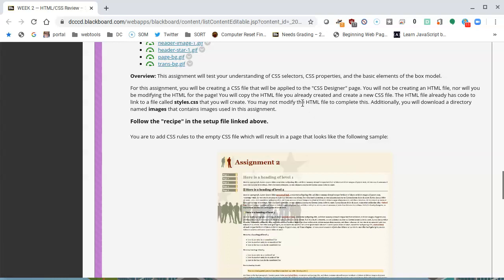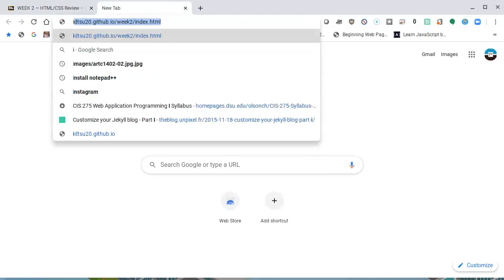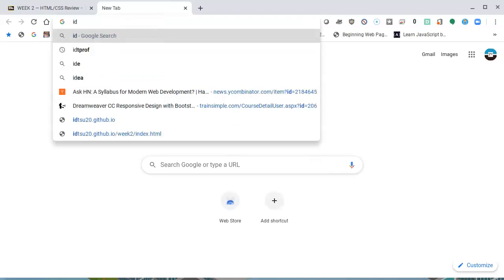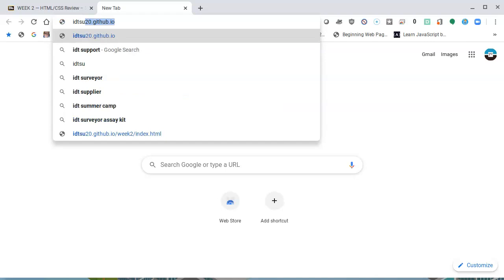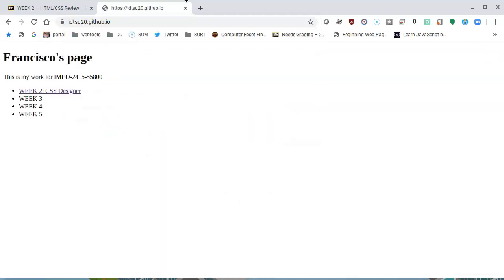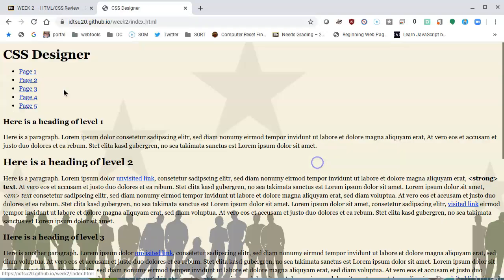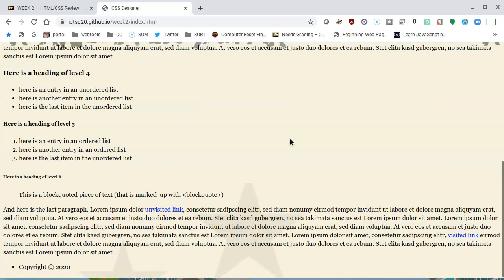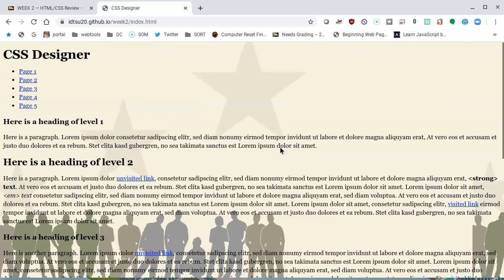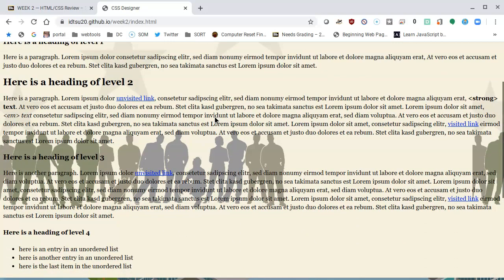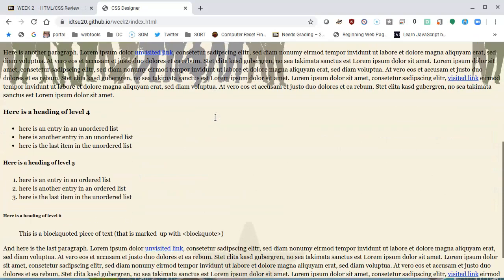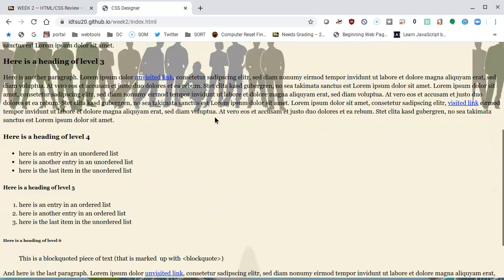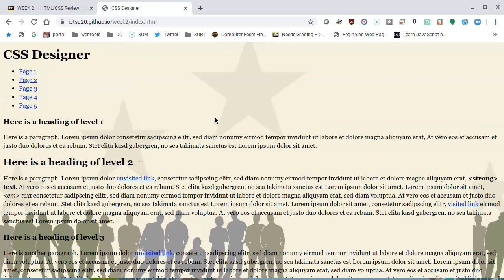the stack together. I'm going to open up a new page and visit what I have so far, my username dot github.io, idtsu20.github.io. I'll click on week 2 CSS Designer, and here's the page. One thing that I noticed since I last recorded this though is that notice how the background is moving along with the rest of the text. That's not supposed to happen in the final, but we still can fix it really quick.